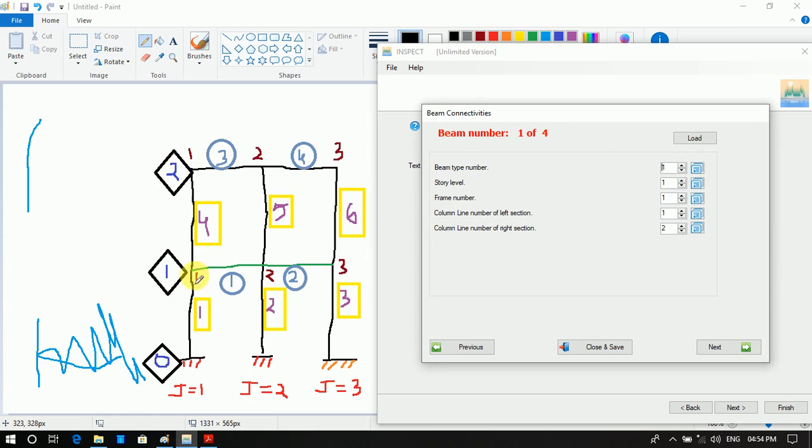Obviously it is 1, so frame number is 1. And the column line number of the left section, the column line is here 1. Okay, the left section is 1 and the right section is 2. Then next we will go for the second beam.